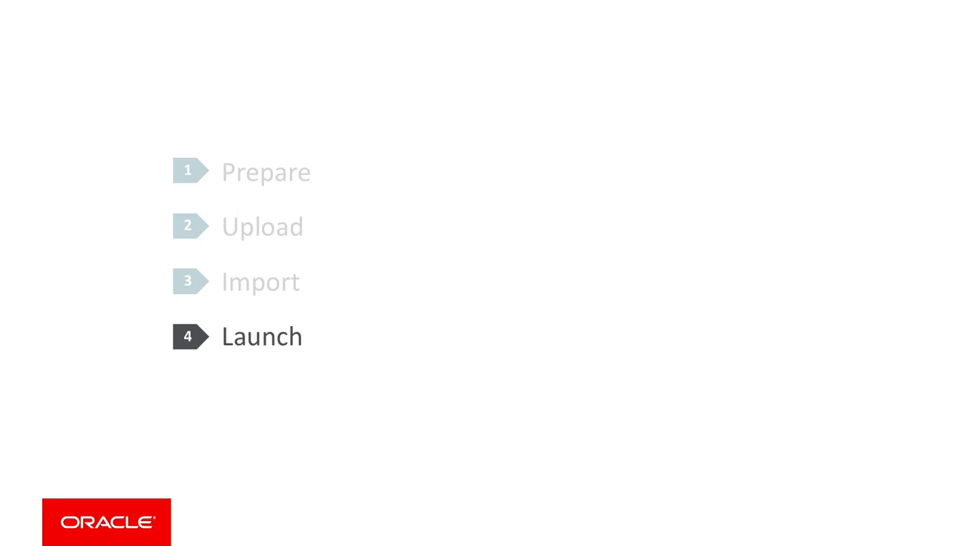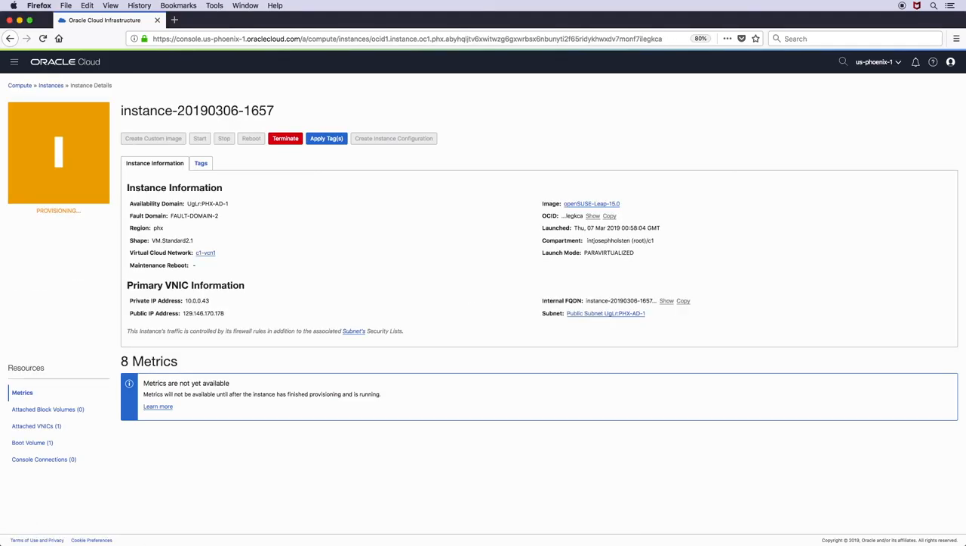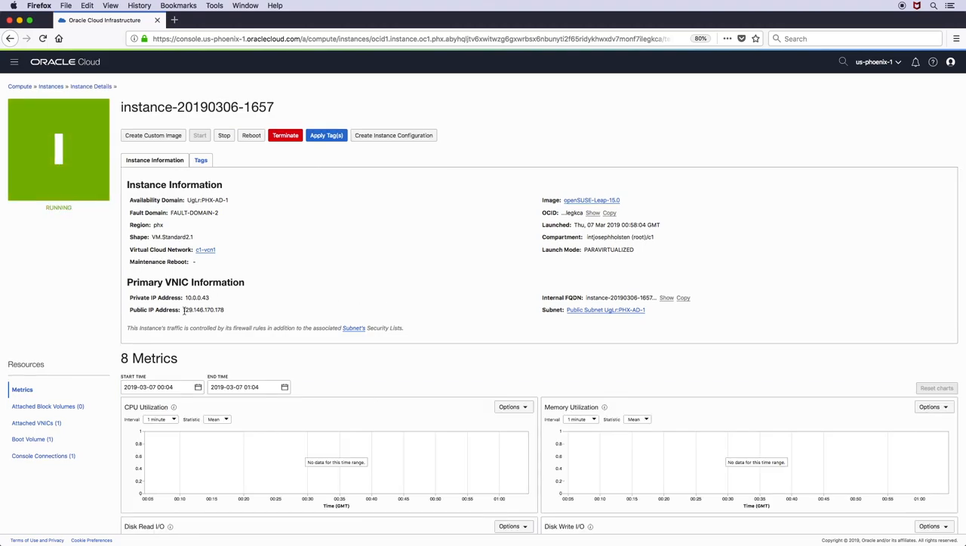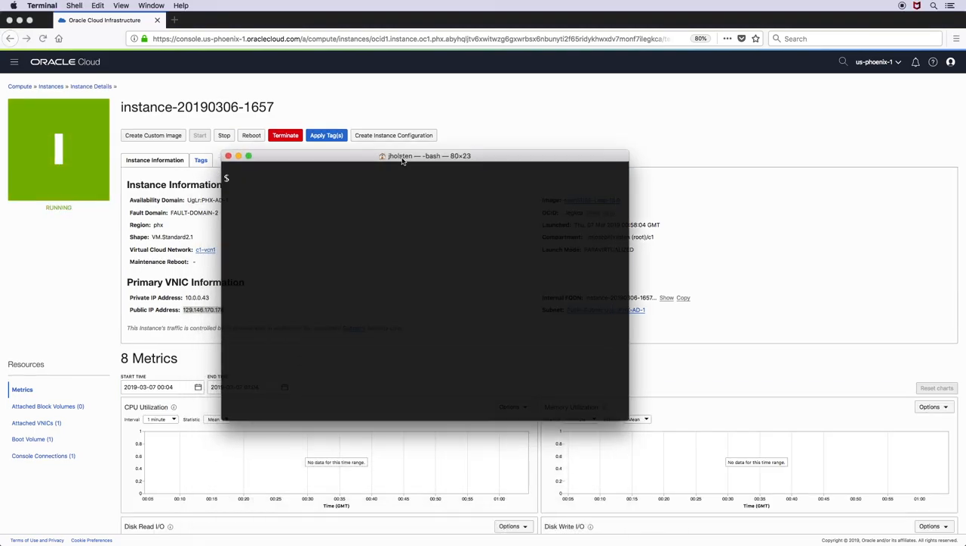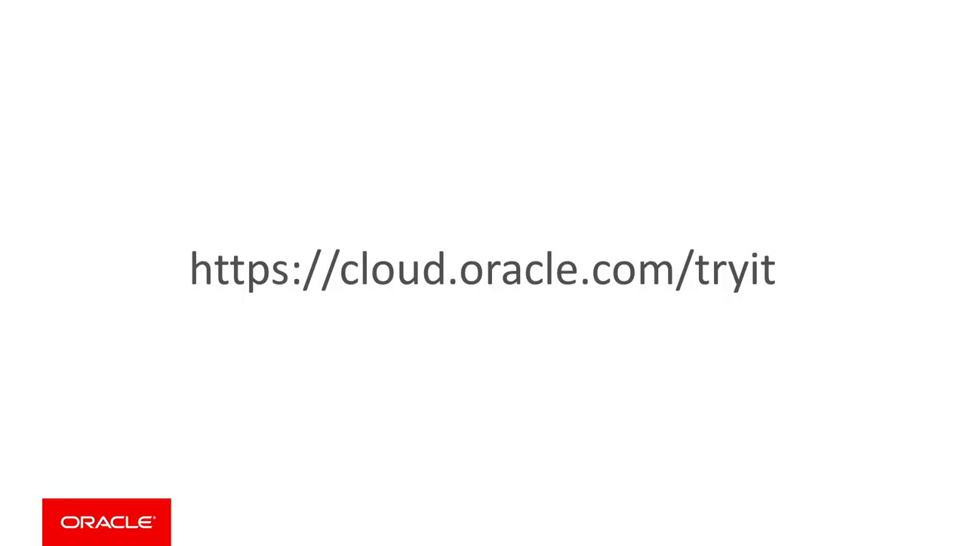When the image import process is complete, a new instance can be launched directly from the image details page. Once the instance is running, we can log into it using SSH to access the machine. And there it is. You have successfully imported a VirtualBox virtual machine to Oracle Cloud. Go ahead and give it a try for yourself.